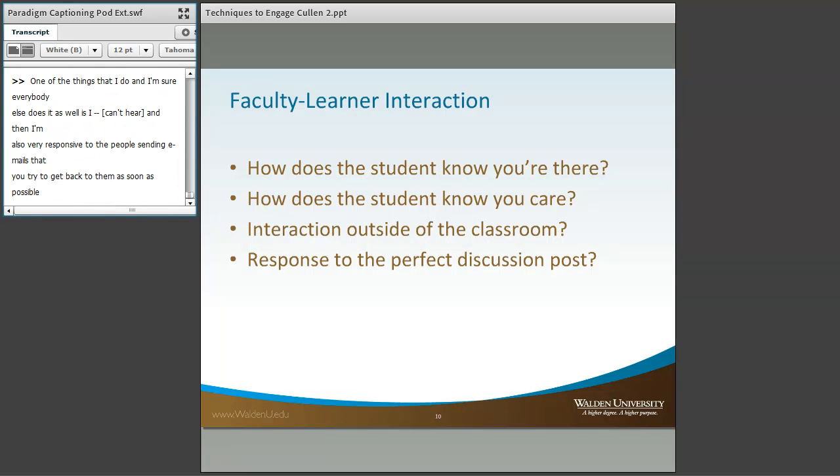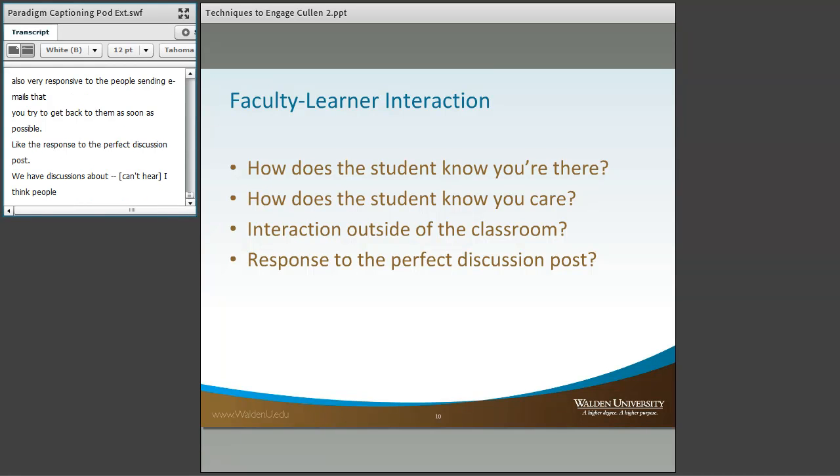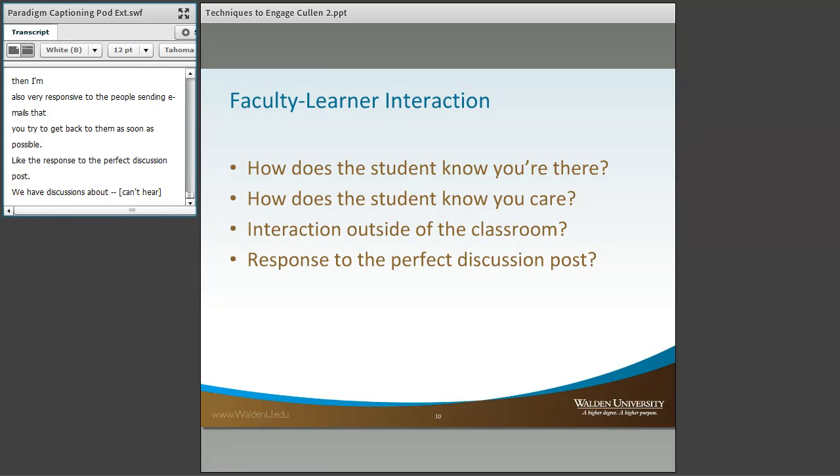I did really like what she had to say about response to the perfect discussion post. We have discussions about, is there such a thing as a perfect post in CMT? I think people have different philosophical beliefs regarding that, but I do think that it's possible to adhere to a rubric or what have you, but to then continue to push students further on an individual basis. And that's really what I try to do.